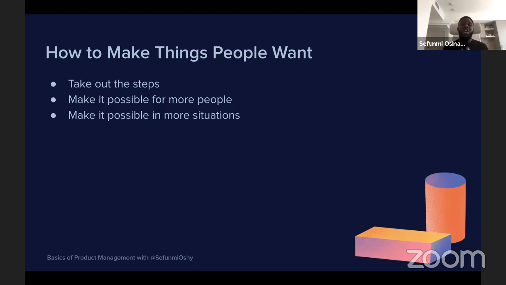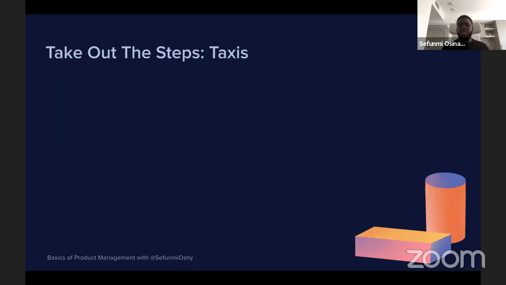Obviously, there are more ways, but I usually like to focus on these three ways, and I'll explain them in a second. So for example, if you want to take out steps, think about taxis. Prior to 2010, if you wanted to call a taxi, whether in Nigeria or anywhere in the world, it starts with you needing to find the taxi number for the city that you're in. If you're not in the city, you have to actually find that number. Otherwise, you have it saved on your phone.